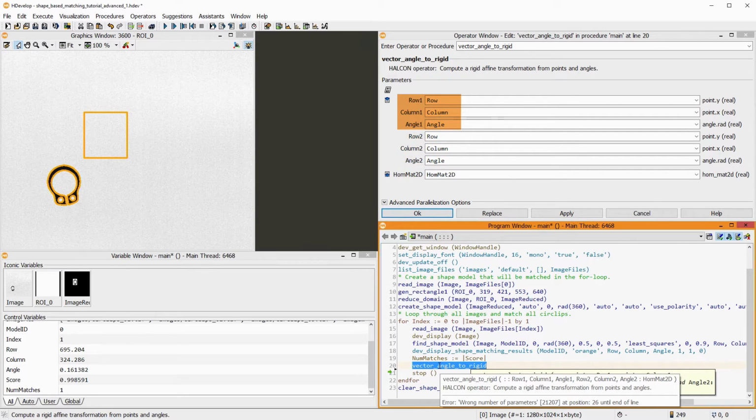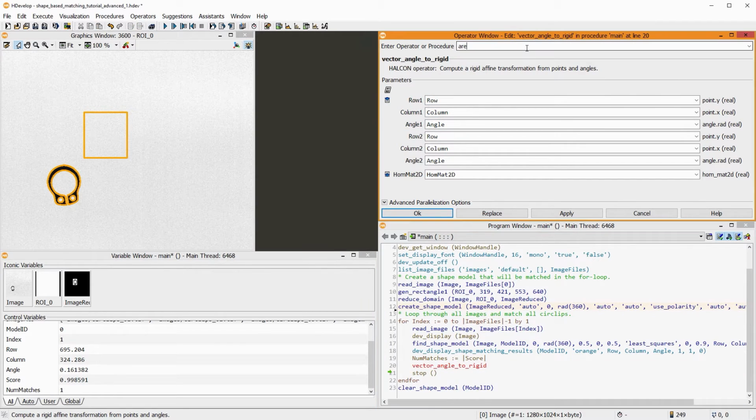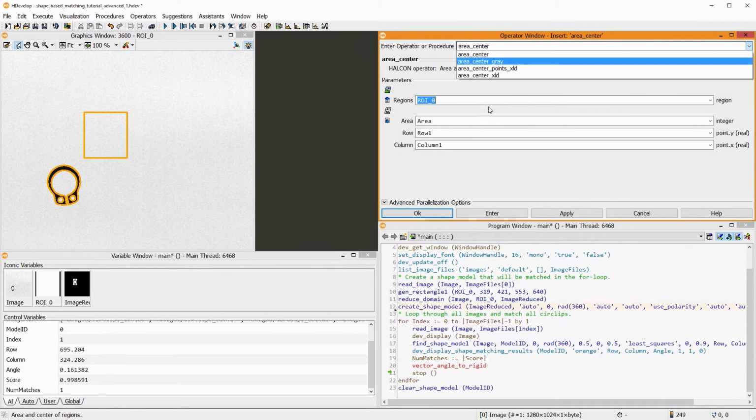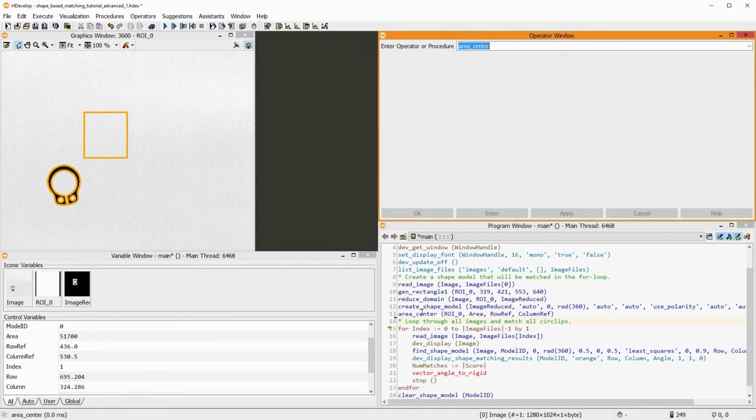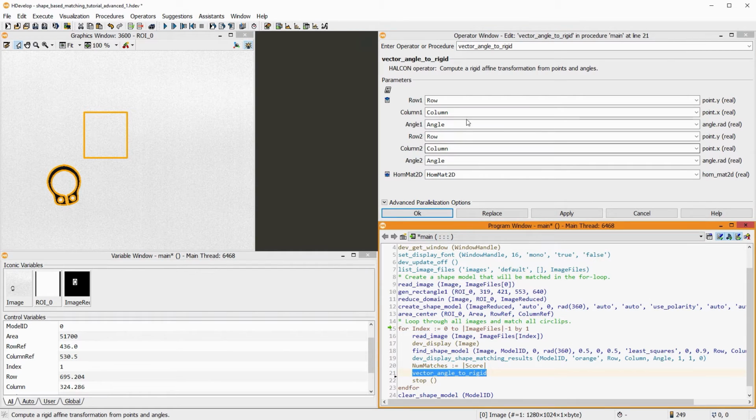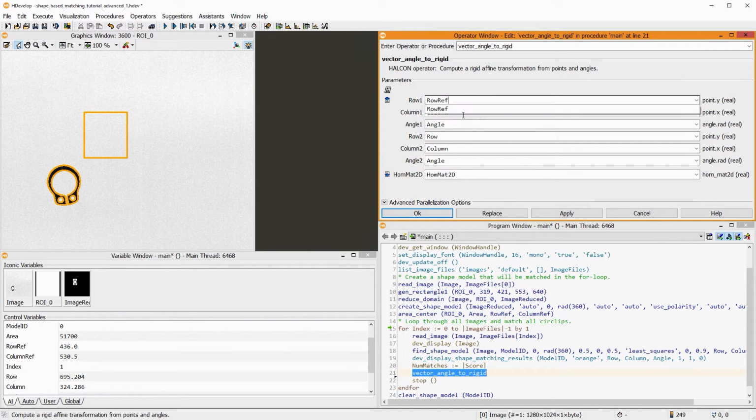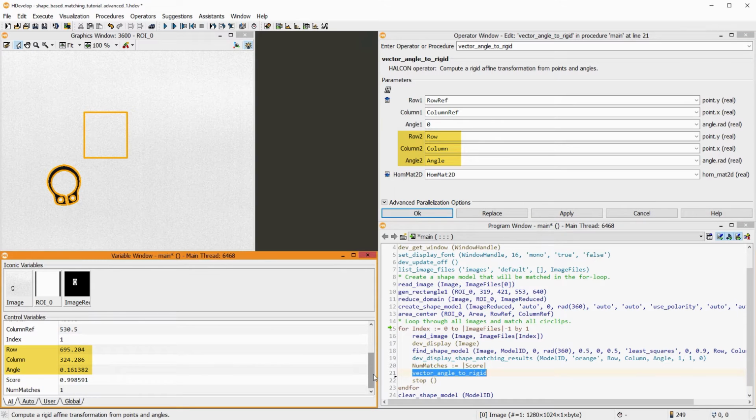First, we need the coordinates of the original region of interest. We insert the operator area_center to get them. Then we adjust the respective parameters of vector_angle_to_rigid. The destination coordinates of vector_angle_to_rigid are the coordinates found by the matching. When executing the operator, we get a transformation matrix.